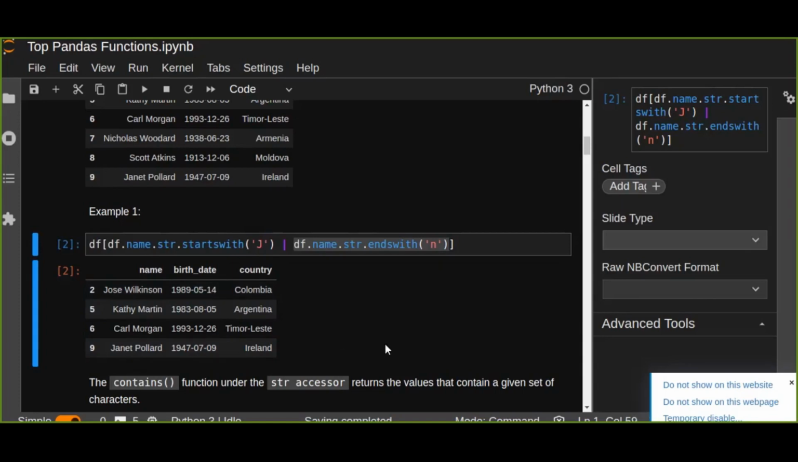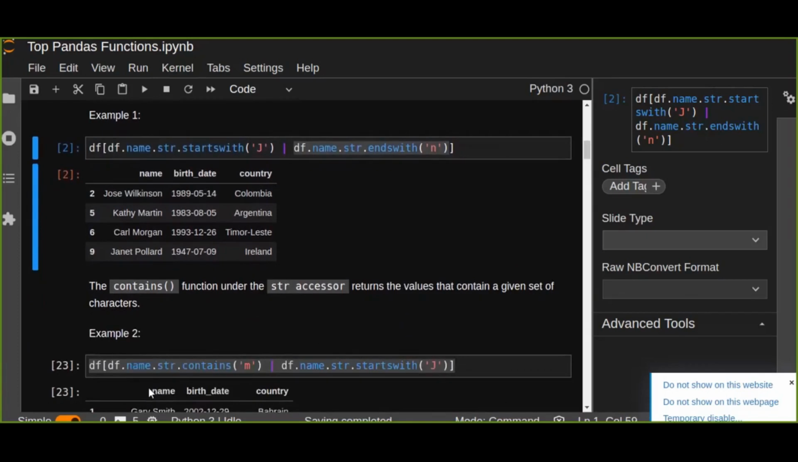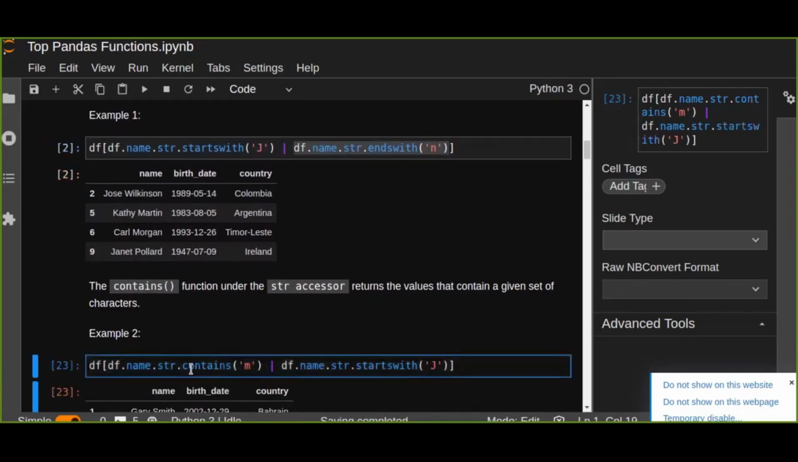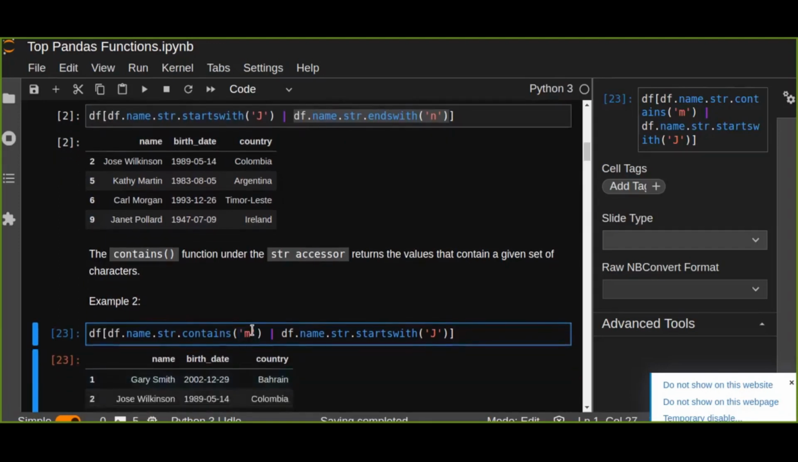The second question is about containing a character. The contains function under the str accessor returns the values that contain a given set of characters. A name containing at least one character specified in that function is going to be retrieved or filtered. So we apply this function: data frame dot name dot str dot contains, and we pass the character here as a string. If the name contains M, the row is going to be filtered.